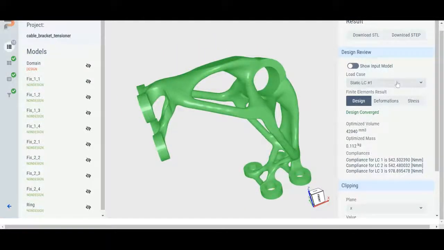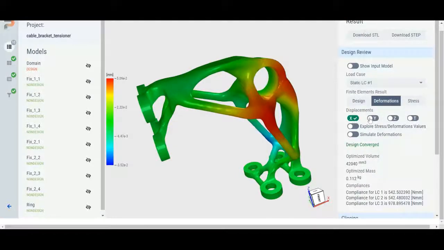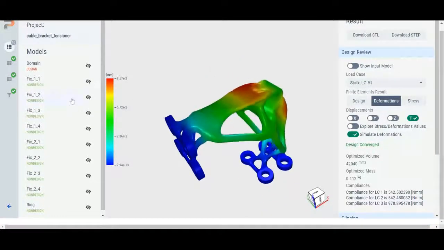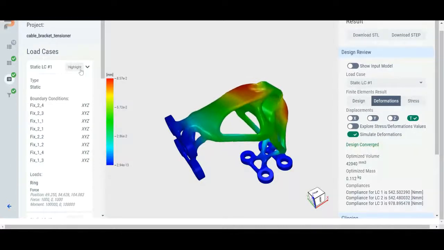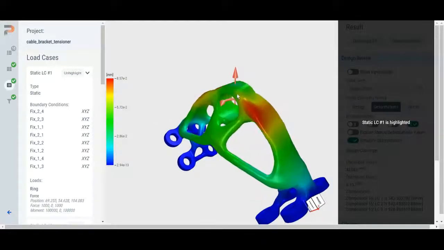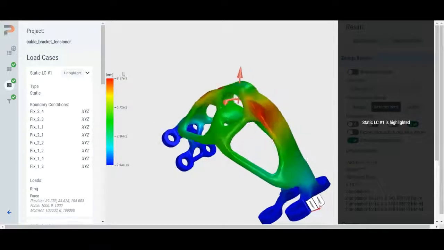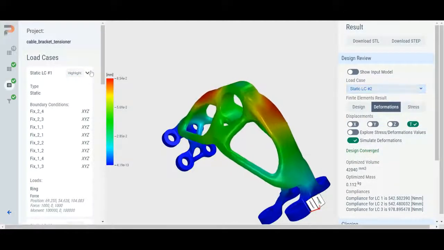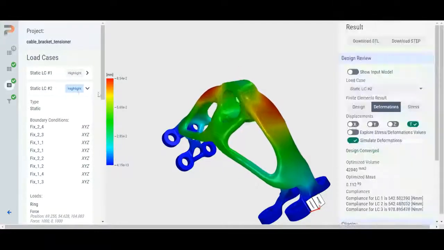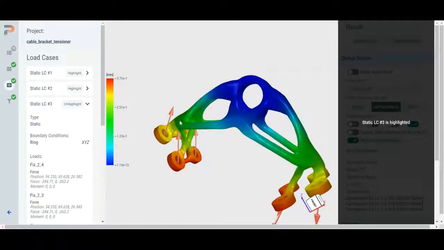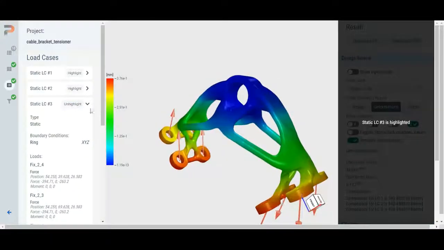Here we can see deformations in directions X, Y, Z, and total deformation. We can click simulate in order to see exactly how the part deforms. On the left-hand side we can highlight the loading condition and we can see exactly that we have force and a rotation moment. Let's see exactly how it behaves. And the second load case is in the opposite direction. We can see it like this. And for the third load case, we can see that this is our situation.